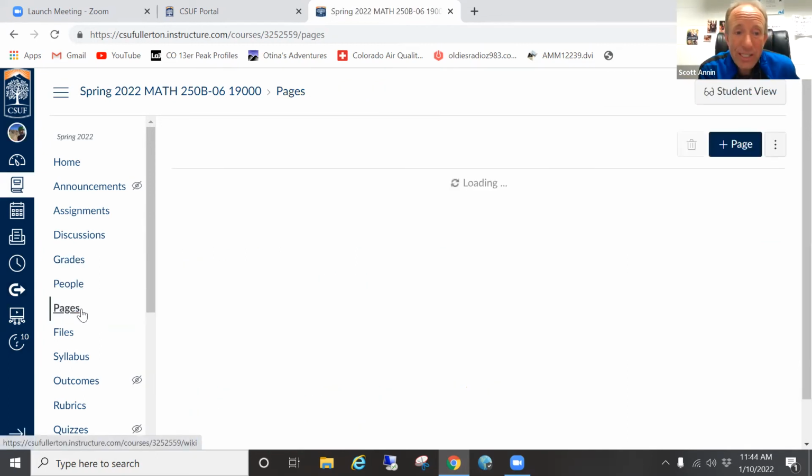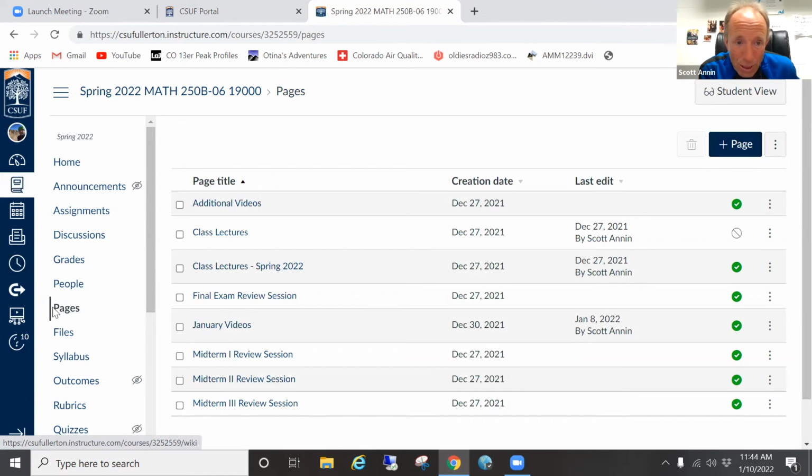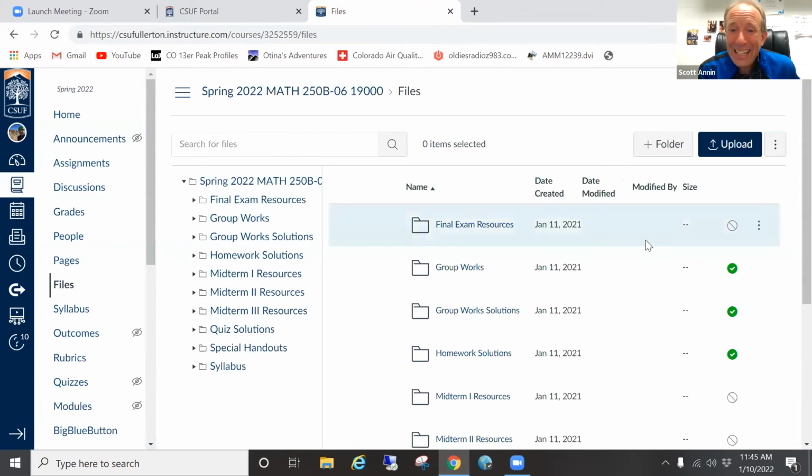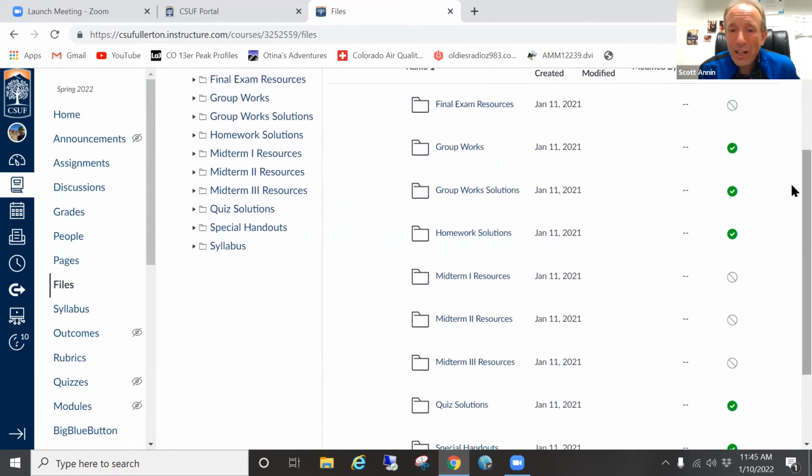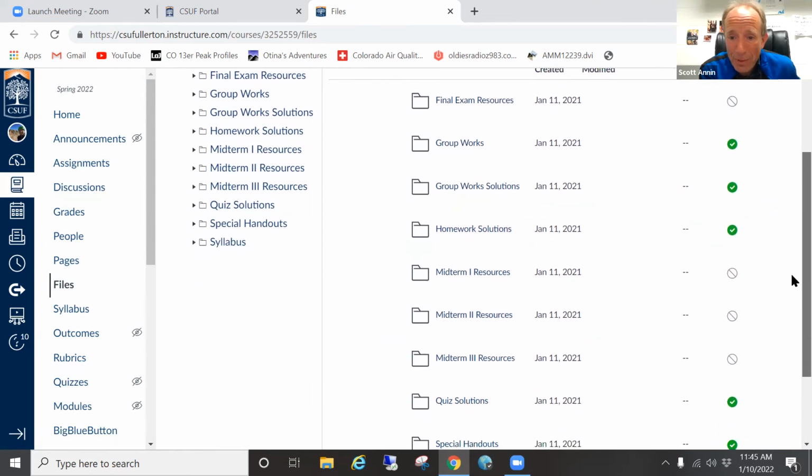So the pages section right here that I'm scrolling my cursor across, that has all of the video content for everything we're going to do for this semester. Okay. But the other folder that's going to be important is the one that says files. And in this files folder, there's a lot of folders here. And you can see again, there's a final exam. Well, there's final exam resources, midterm resources. I've got a bunch of folders like that.